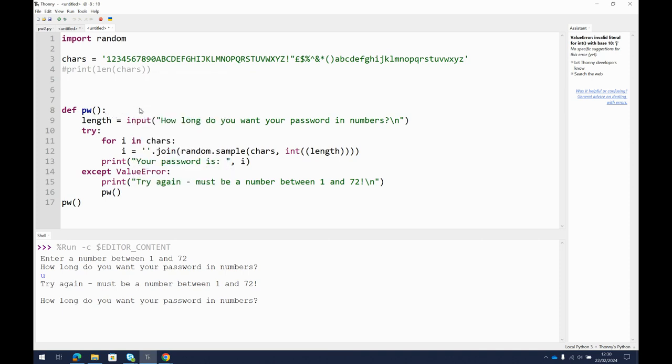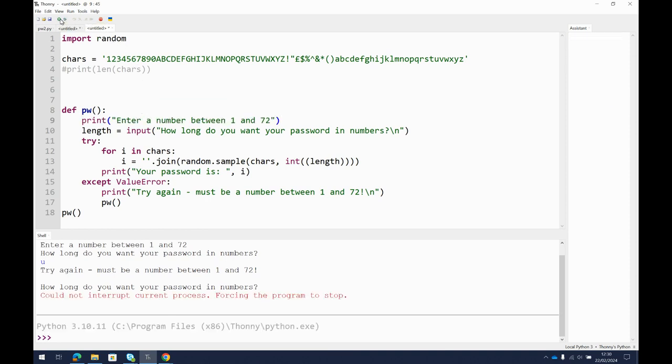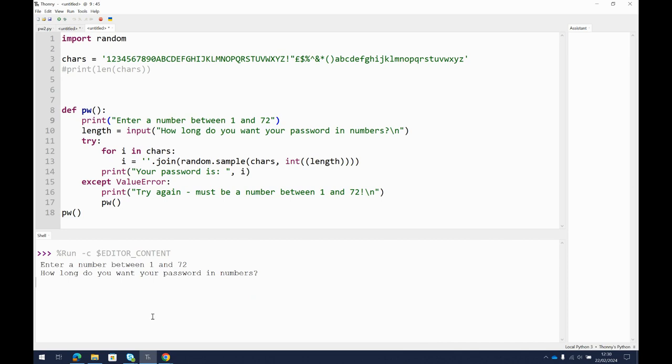Now, the last thing we could do is take this print and put also that maybe into here. So if I just cut that out, paste that into there. Now it will just, every time we run it, it'll run that again. So if we type something in that's incorrect, we get enter a number again, and we get how long do you want it to be.